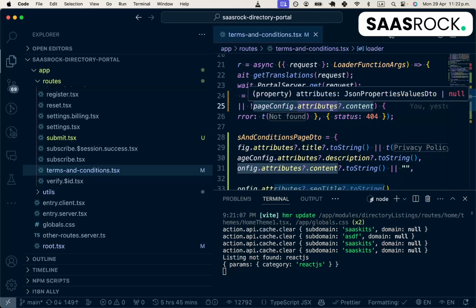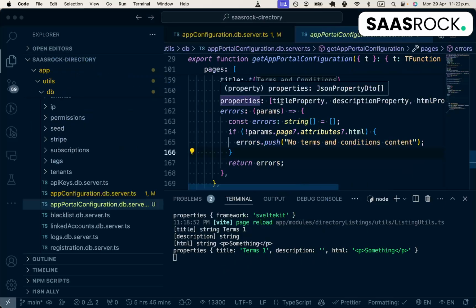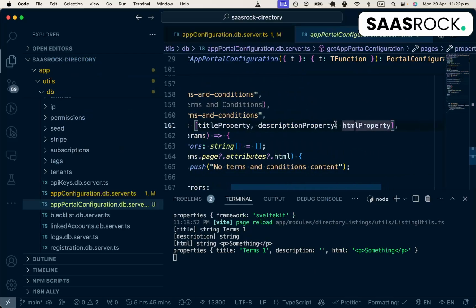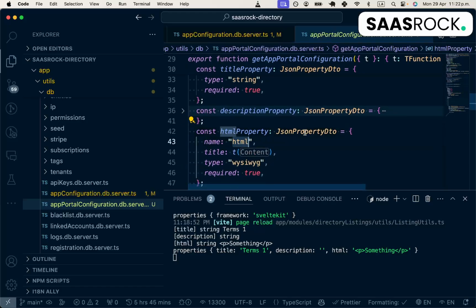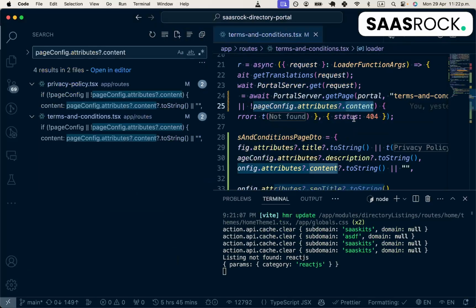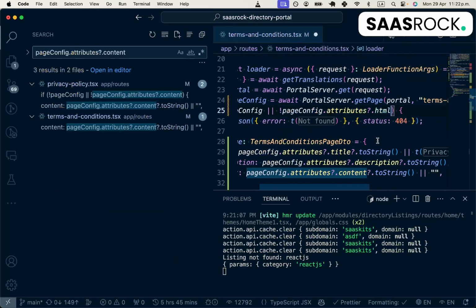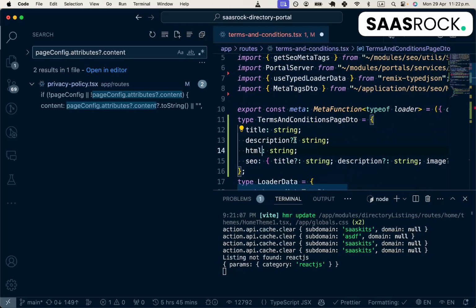This is the bad part about using custom properties. Let's see, we're using that in privacy policy and terms and conditions. But if you see, we don't actually have a content property. We call it HTML, and this is called HTML. So we should access content like this, HTML. And this, I will change it to HTML.